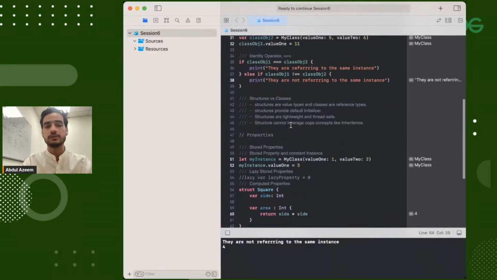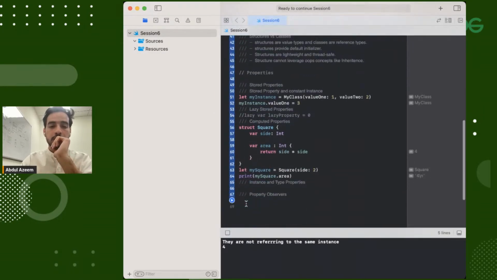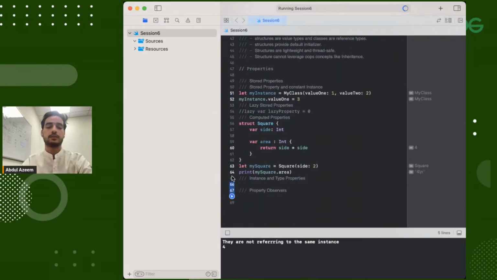we are seeing the, okay, let me just comment it. You see, there is the value of area 4, though we have not provided any value from the outside. So what it is doing, side is a stored property. We are providing the value of side from the outside, that is 2. And when we create the instance of the square, it will compute the value of property area. So it is computing the value of property area on behalf of the other property, that is side.